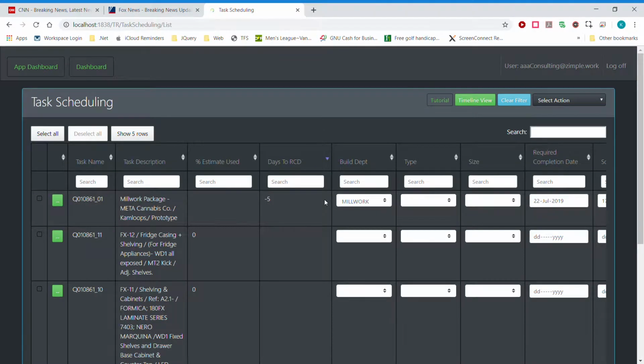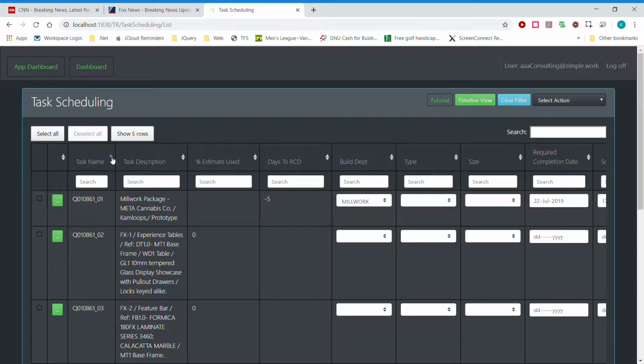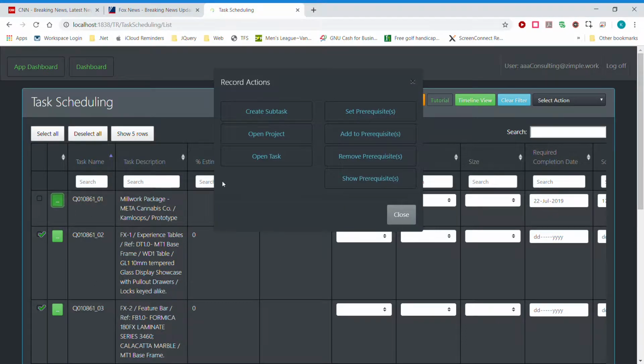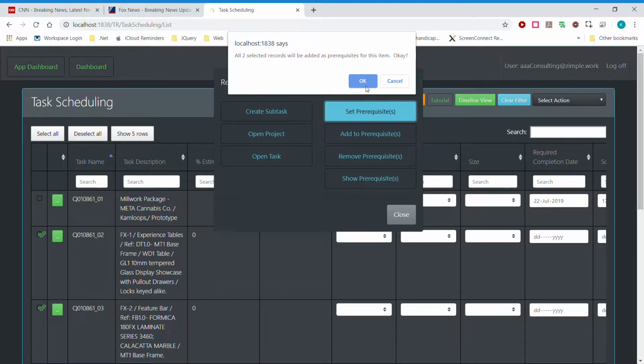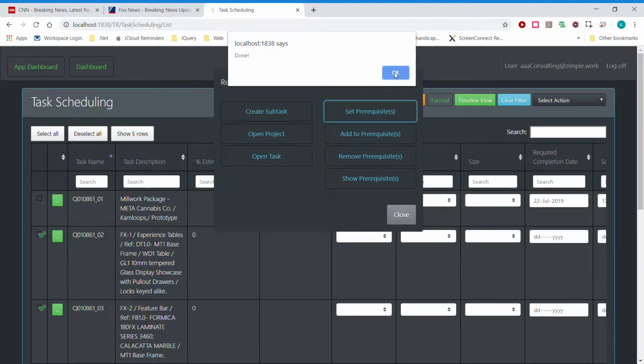One other thing that I've done on here is create the ability to have prerequisites. It might be that a certain task has to be done before you can move on to the next task, and it's handy to be able to see that visually. For example, if I wanted to make these two, 02 and 03, prerequisites of 01, I could just click them, go to my handy little button here, and set them as prerequisites. It just does a little confirmation.